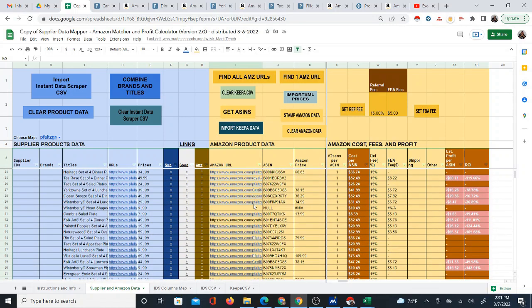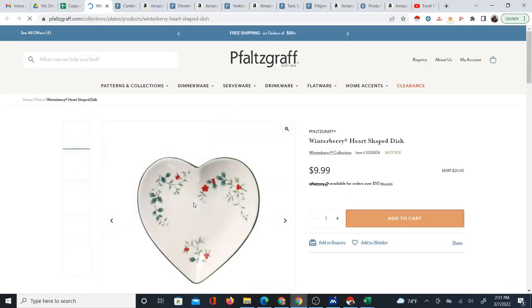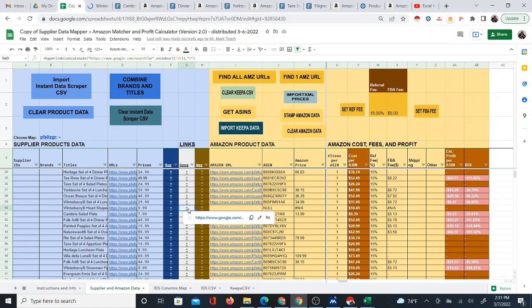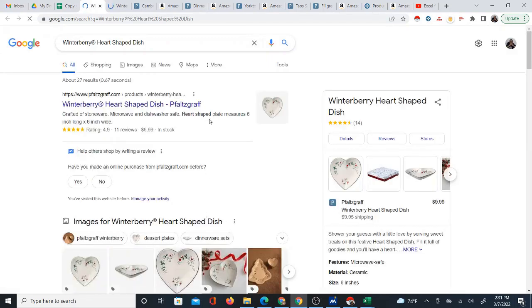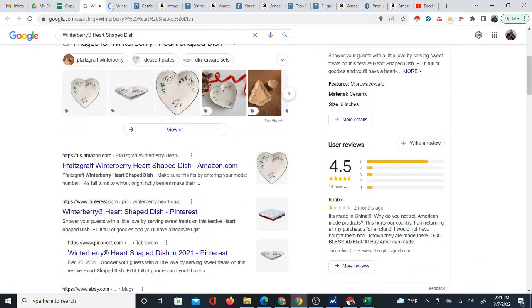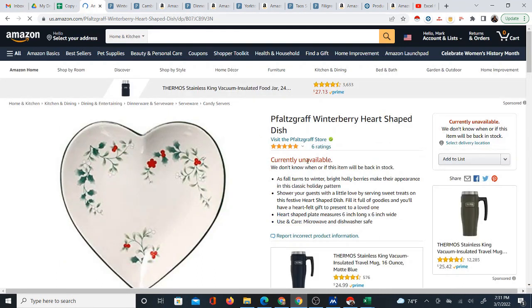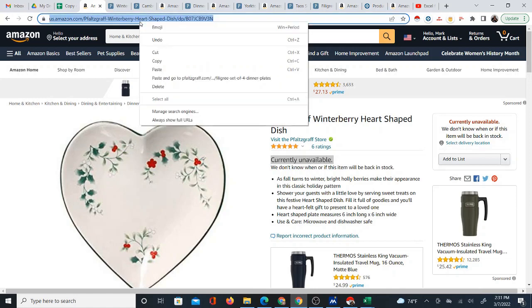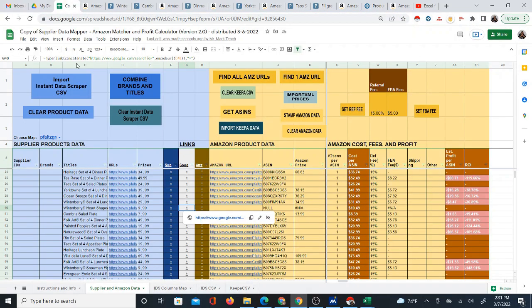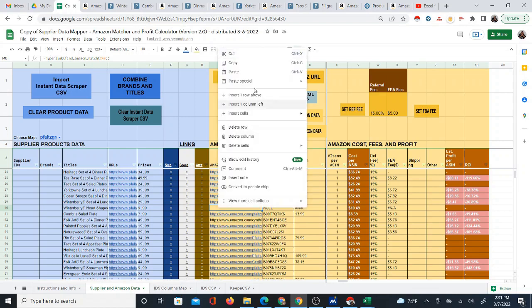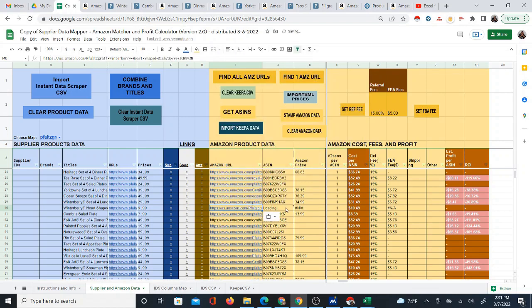Or you can go manual and say, well, let me see if I can find it manually. Here's the product that is not being found for whatever reason, heart-shaped dish, and now I'm going to Google that product with my Google button, which makes it easier because I don't even have to go here and highlight. I just click the Google button, and then I'm going to find the Amazon link myself manually. And this is why it's not coming up. Currently unavailable. This is probably why it's not coming up. But now I have the ASIN. I'm going to copy it. Okay. And I'm just going to put that in here. I'm going to use paste special value. So now manually I put it in.